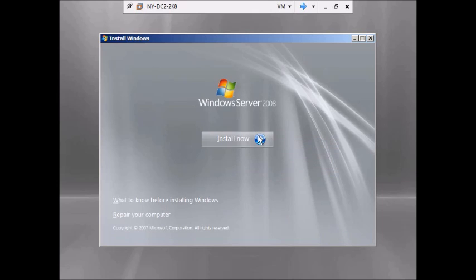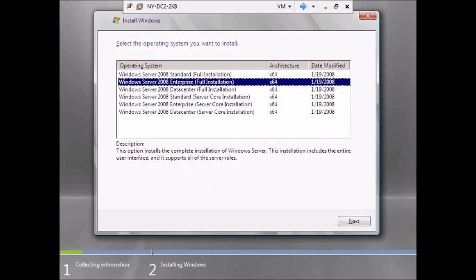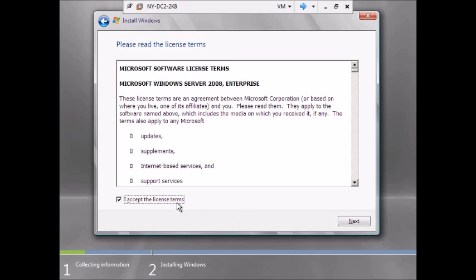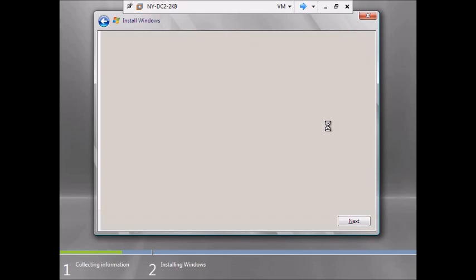We're going to hit install now, and we're just going to do everything that we just did for the first DC, only faster. Alright, so here we are on the selection of your operating systems. We've seen this before. Let's go ahead and pick Enterprise Full Installation and tell it next. And we'll accept the license agreement and tell it next again. And once again, we're doing a bare metal clean installation of Windows.